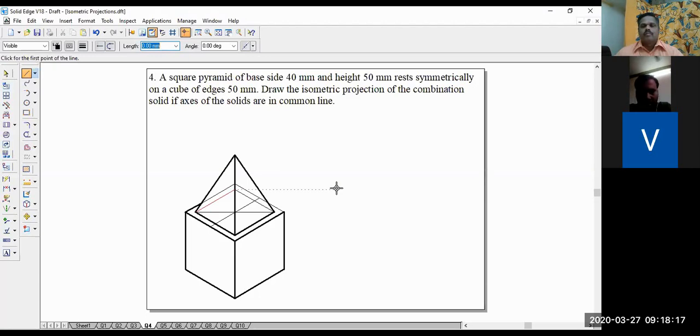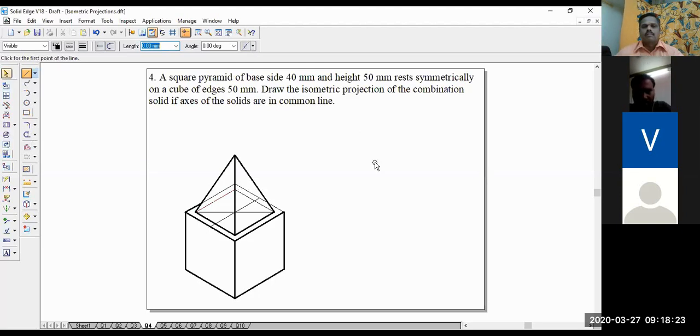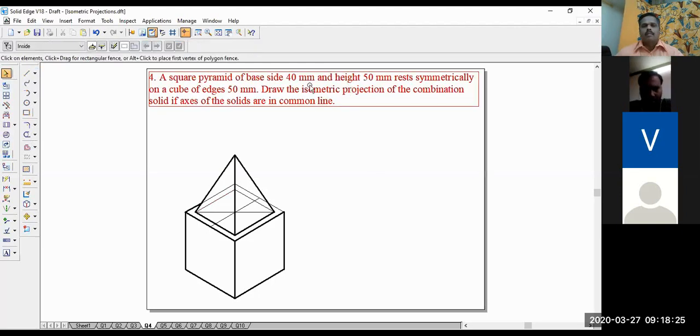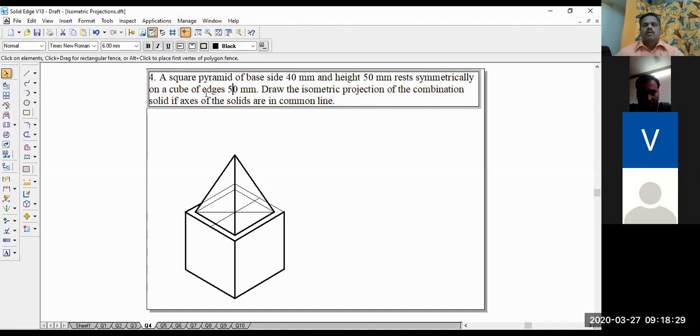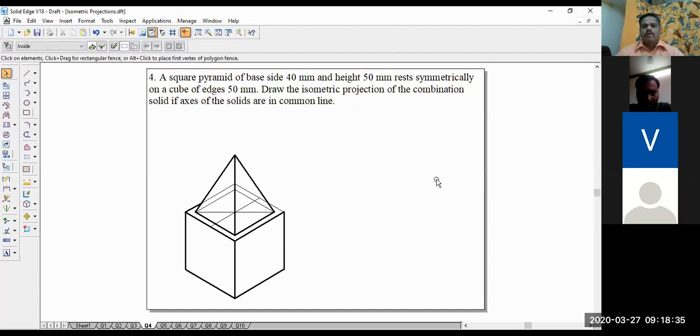Sir, height is 50 mm, sir. Yeah, height is 50 mm. Okay, thanks. So, height of the pyramid is 50 mm, base is 40 mm here. But for the cube, all edges are 50 mm here. Okay? Okay. Yeah, we'll go for the next problem now.